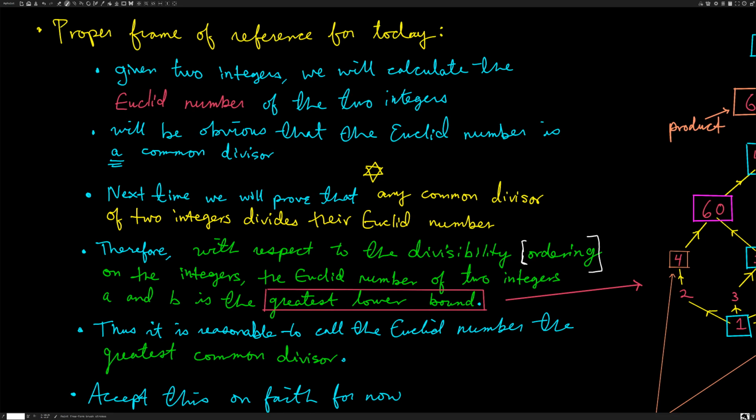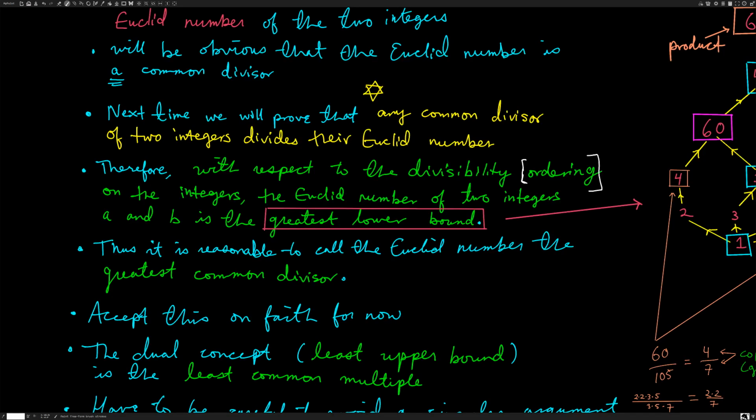Therefore, with respect to the divisibility ordering on the integers, the Euclid number of two integers a and b is the greatest lower bound. Now I've got a graph over here to show you, but thus it is reasonable to call the Euclid number the greatest common divisor. So accept this on faith for now. The dual concept, which is the least upper bound, whereas the greatest lower bound is the greatest common divisor, is called the least common multiple.